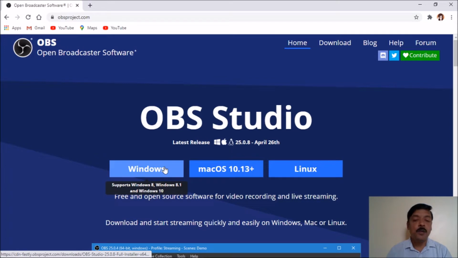The moment you click on Windows, it starts the installation procedure, with very few terms and conditions. You have to accept them, obviously, and if you have done any installation, you might have an idea how it goes. Of course I am not going to install OBS at this moment, because I am already doing this recording in OBS itself, and that's why it is not possible for me to install another OBS.